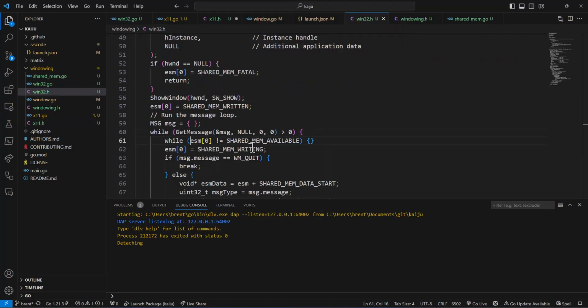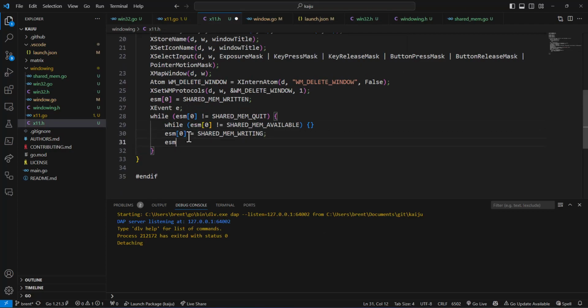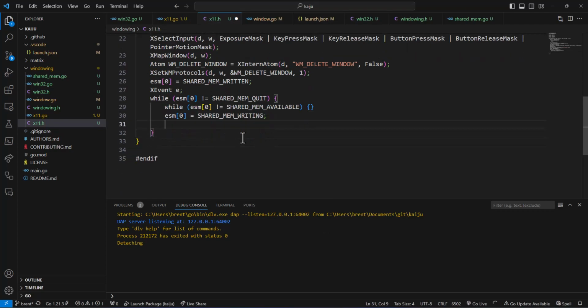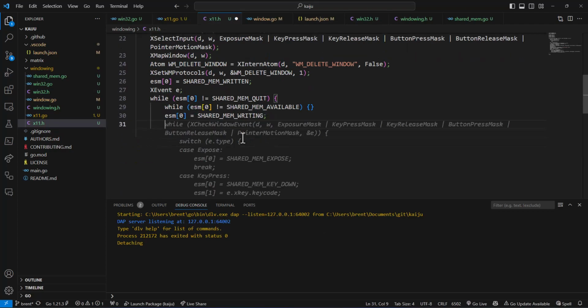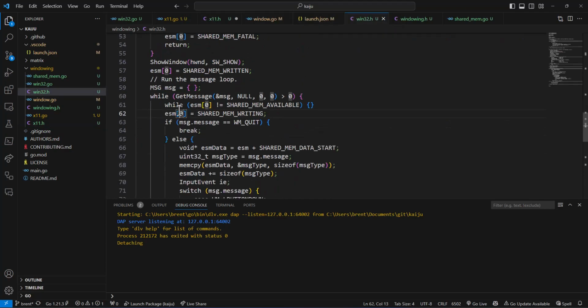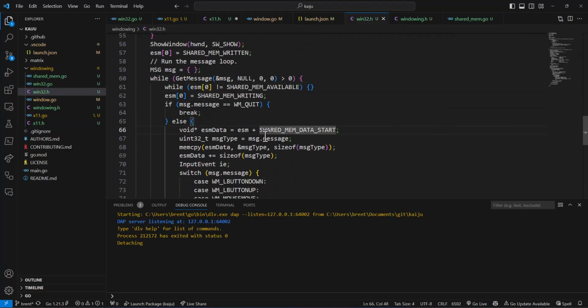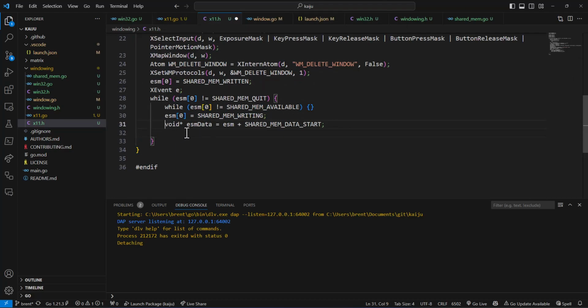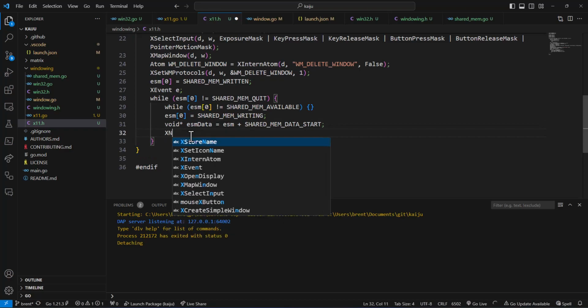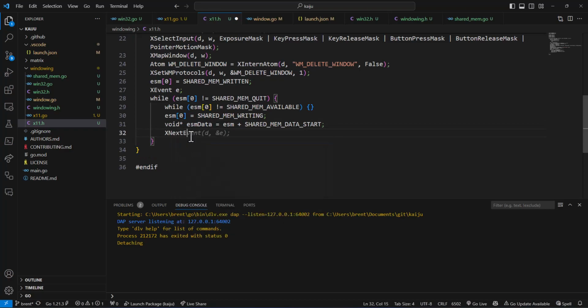And we'll begin. Actually, this next line is going to be the same. Okay. So now we've got to pull out. I'm going to grab also this void pointer ESM data start, shared data start. Okay, now we got to pull out the events. So XNextEvent, and then we're going to check if it's been filtered out.